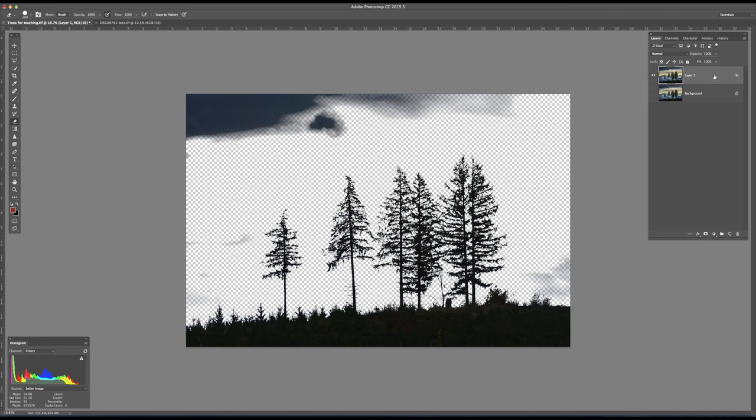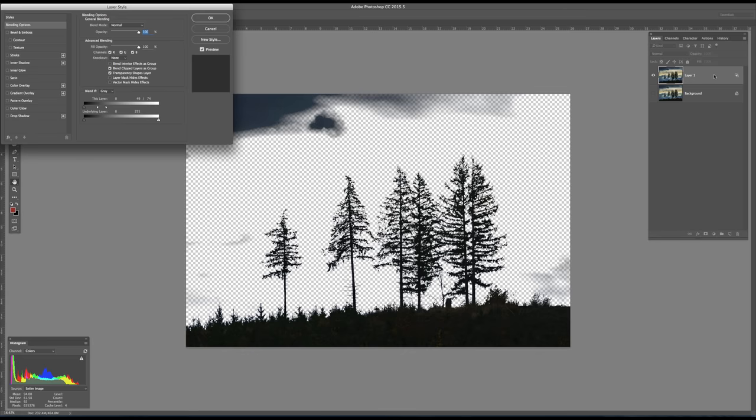The cool thing about layer style blending options is you can double click again, go back to them and readjust them. They are free form flexible. So I'm gonna pull this back a little bit further so that cloud disappears completely. There we go. I'm going to keep a little feather.